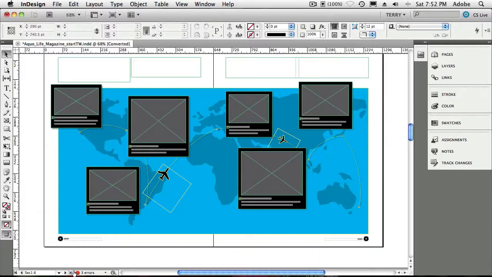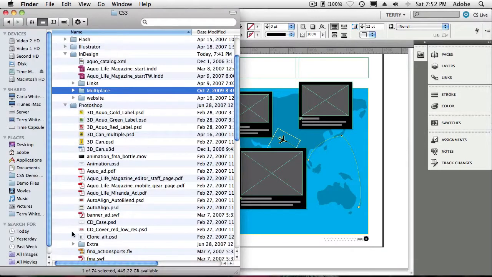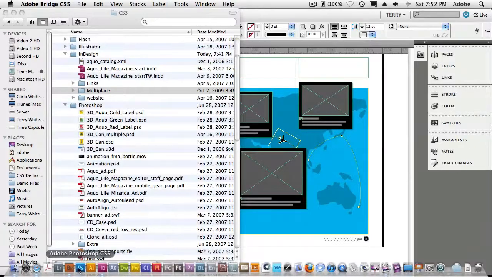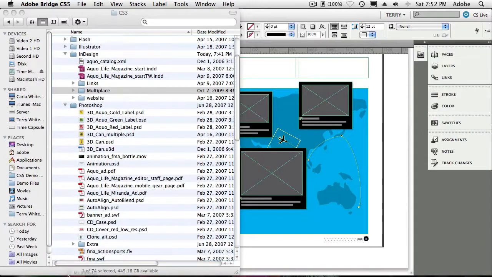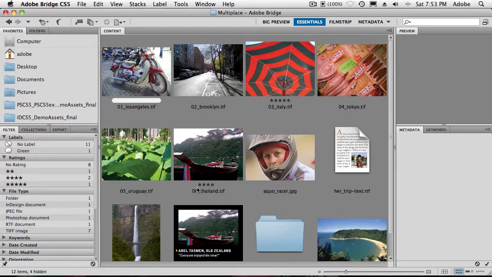However, sometimes you'll know where your content is right in the Finder. There's the folder I want. I just want to get to it inside of the program. Well, one of the quick things you can do is drag that folder right on top of your Bridge icon. That will tell Bridge to launch that folder in Bridge. So as soon as I do that, I bring Bridge to the front. There's the folder with all the contents in it.